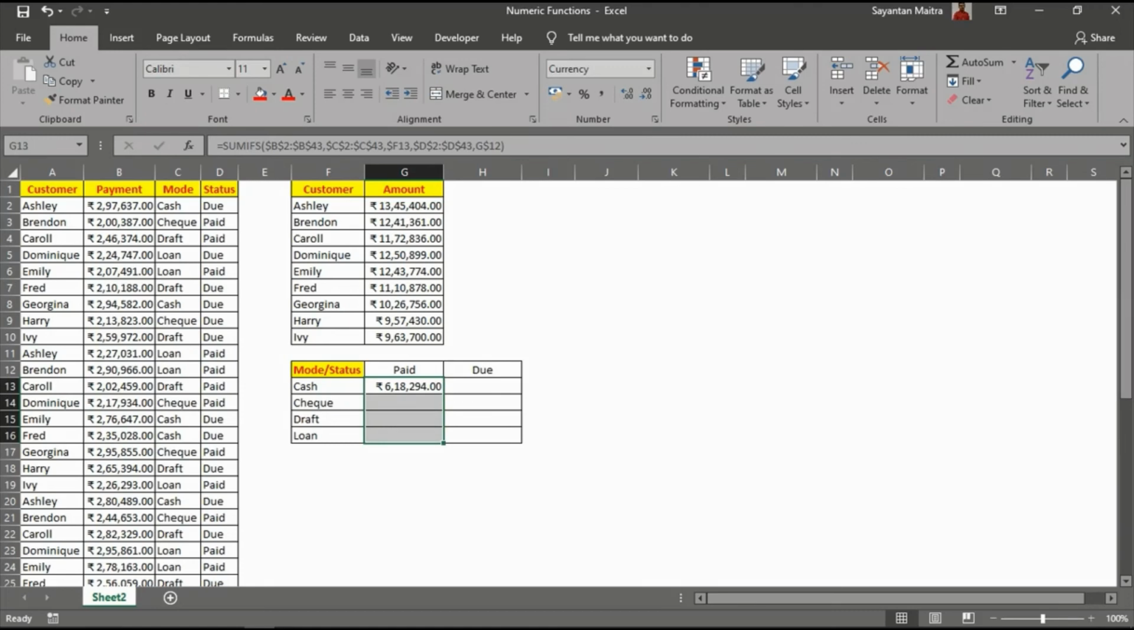So we can see that this is the amount for cash, check and draft, and we will fill it to the right-hand side by Control R. So this is the basic use of the SUMIF and the SUMIFS function.